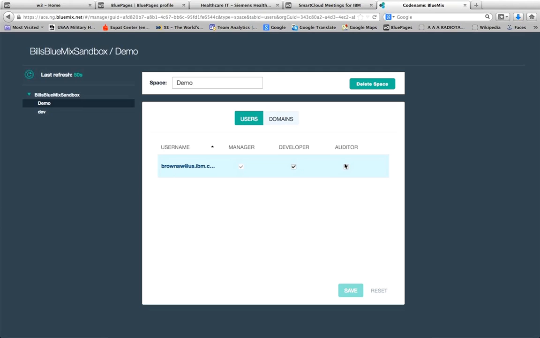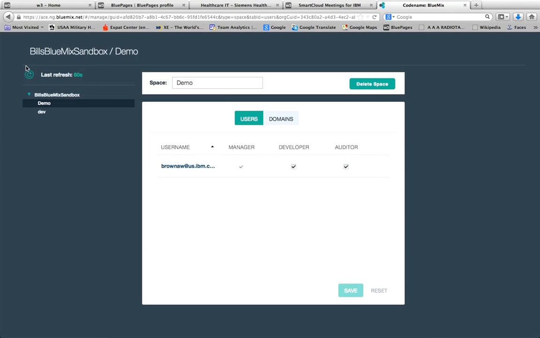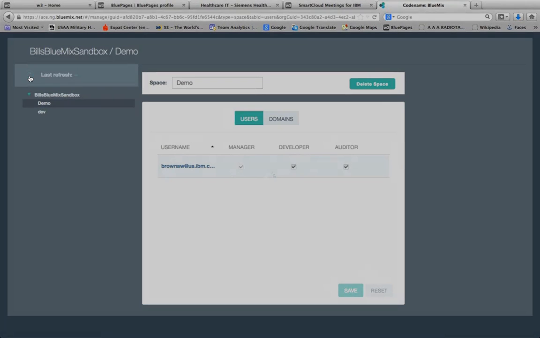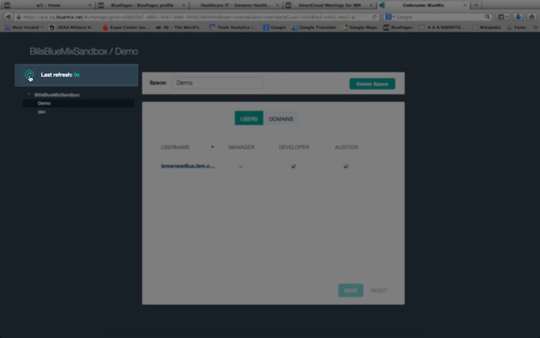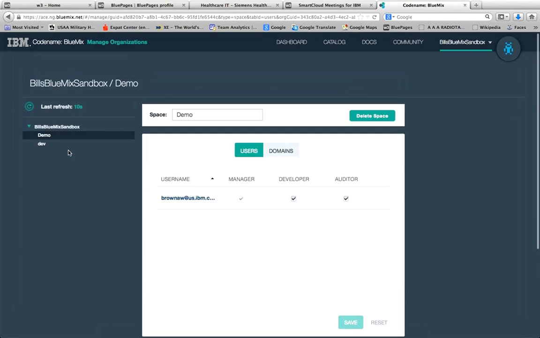So the next thing I'm going to want to do is refresh my screen and then go on to step 2. I can refresh the screen by pressing this green circle button or this refresh button on the screen. I can also refresh the screen by pressing Control and R. But let's try it here first. And as you see, that refreshes the screen. Last refresh, 0 seconds.